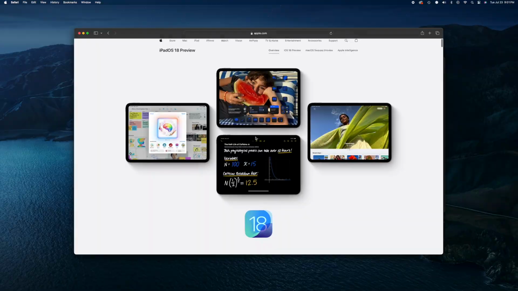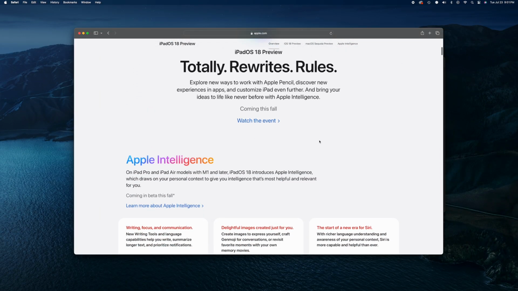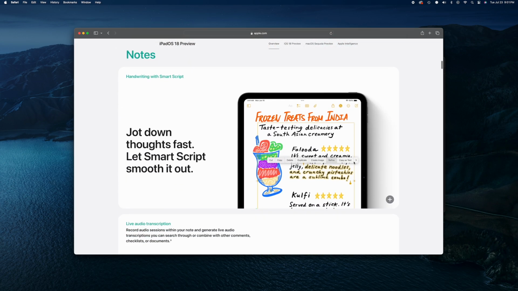The iPadOS 18 beta is out, and whether you're taking the plunge now or waiting for the official release in a couple months, I'm going to cover some of the top features to know coming to your iPad in five different core areas.